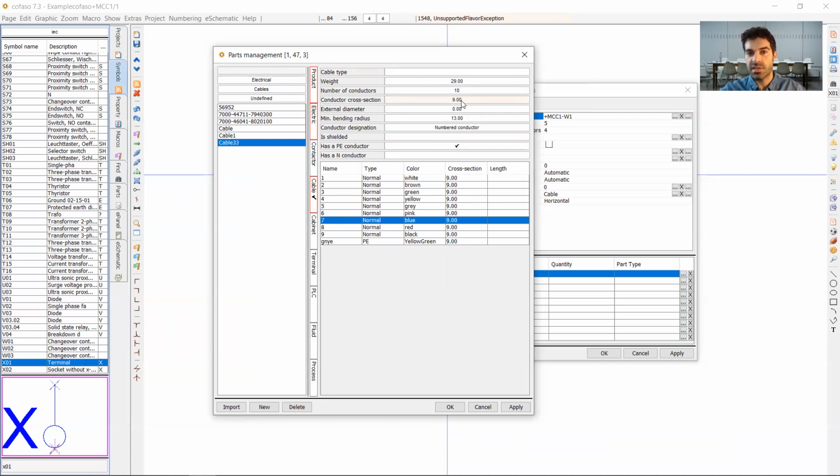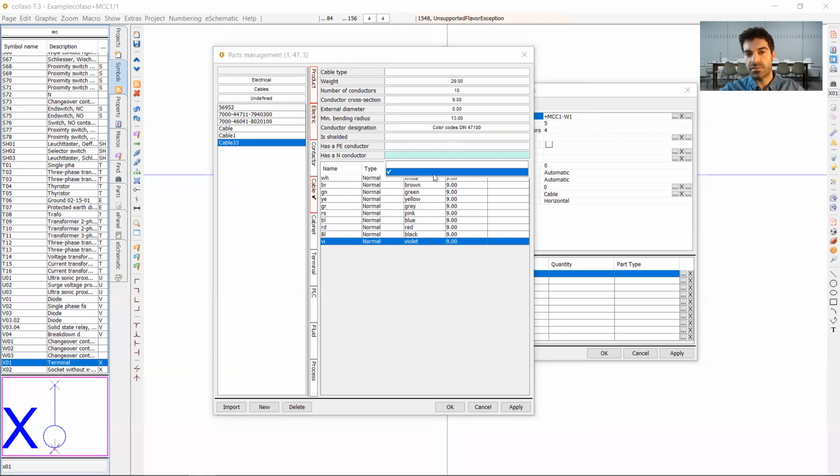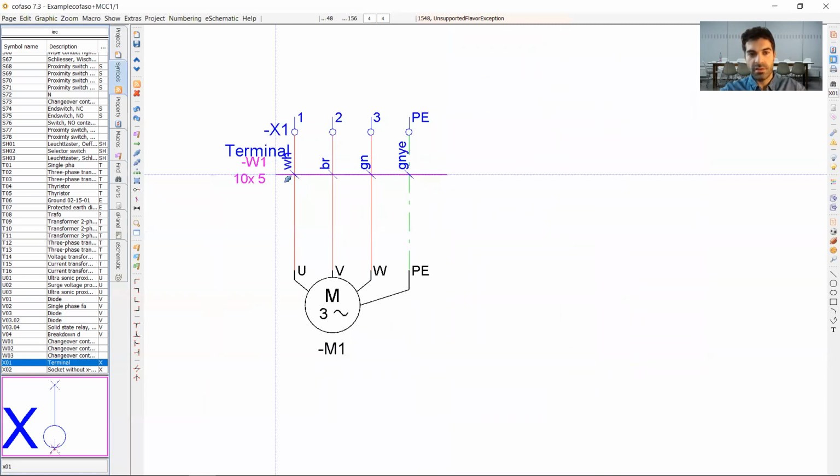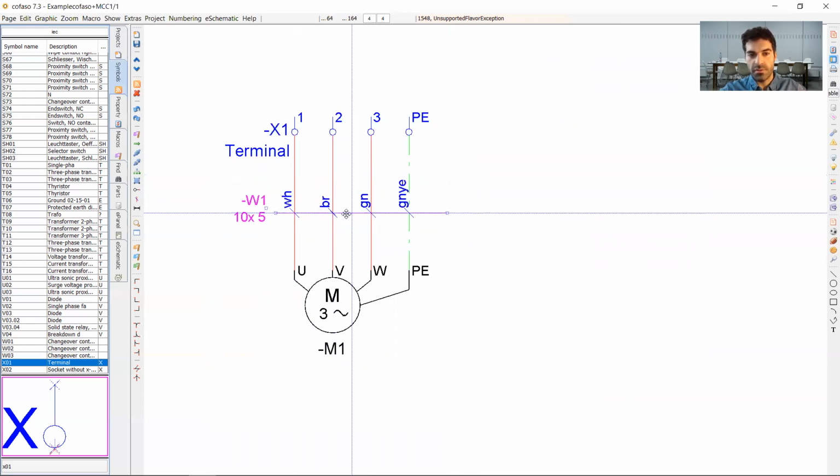You can also change the conductor cross section. Here, instead of numbered conductors, I can have color codes DIN, for example. So then I will have this kind of conductor names. You see here, I have a PE conductor. Let's say I don't have a PE conductor, then the system immediately deletes the PE, the yellow-green conductor here. So let's say I have a neutral conductor. With the right mouse button you can choose, or with your mouse wheel, basically you can change like this. So let's say I have a PE, yellow-green. Let's say okay. So you see the part number here. Okay. And now it's white, brown, green, green-yellow. So when you move your cable, the names will follow, of course.